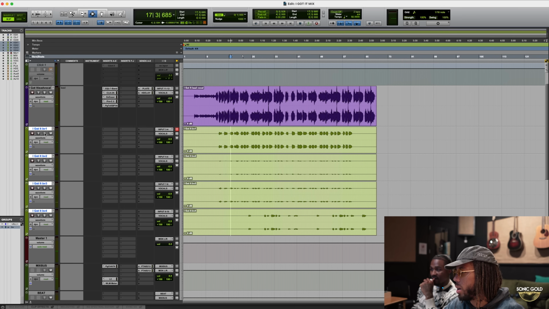So this vocal was kind of like, this background here is like kind of like a double almost. Like you're just doubling certain parts in your main vocal, right?